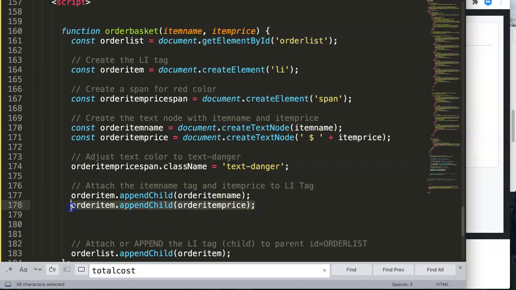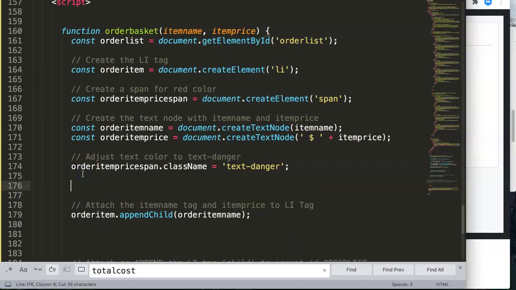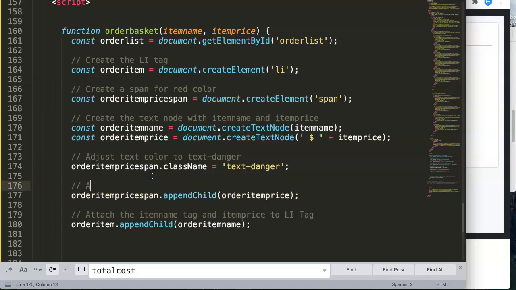Well, what we need to do now is differently. I'm going to show you. We first need to insert the text into the span that we created here. And this eventually should be included in here. Alright, so what we did here now is add price text node into span. Alright, you got this one, right? And then what we do here, attach the span, this one, span into li tag.